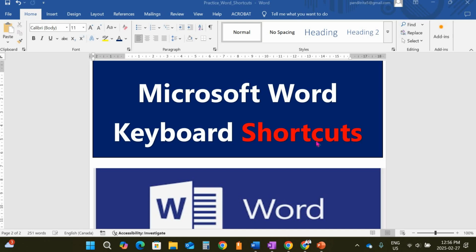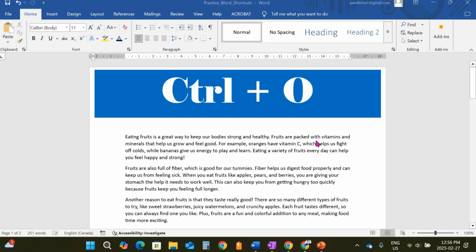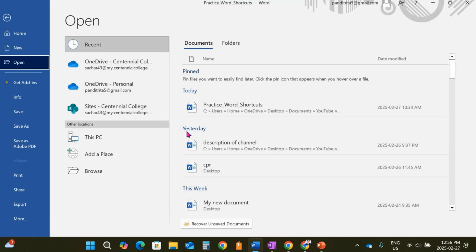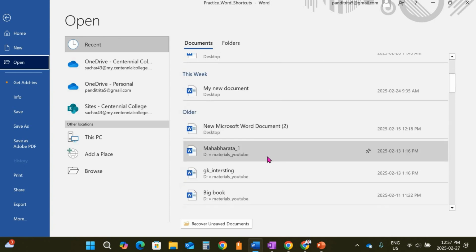Microsoft Word keyboard shortcuts. This Microsoft Word is opened. This is a practice Word shortcuts file. So we're using the shortcuts in this document. First, Control O. It will open that document. You can open already created documents.